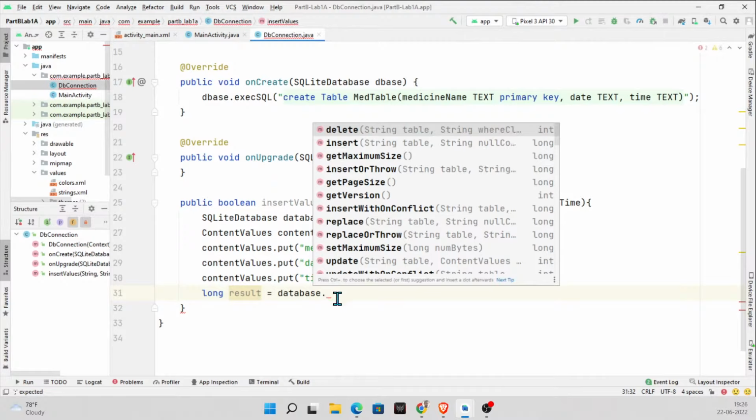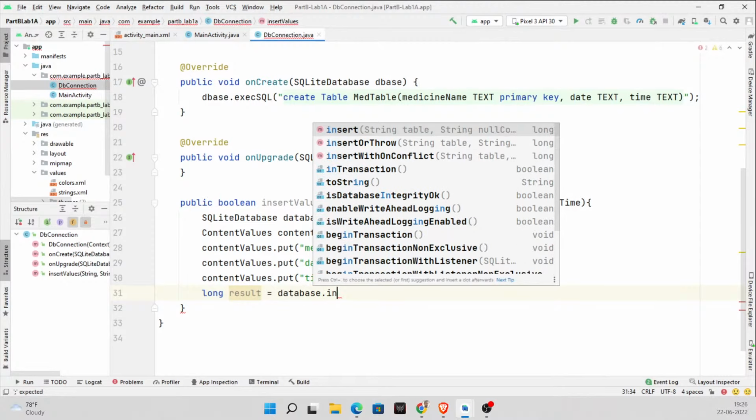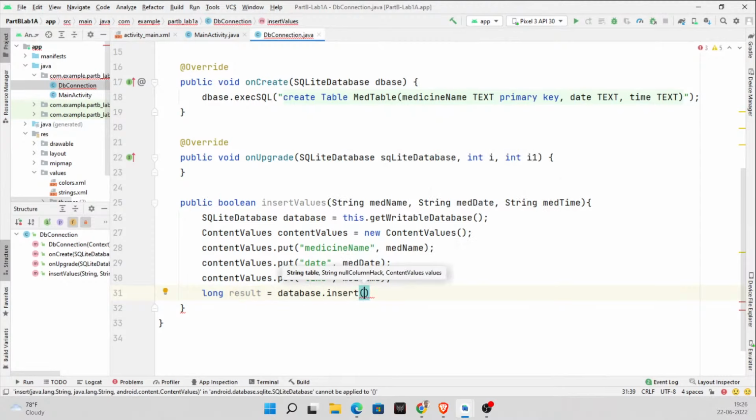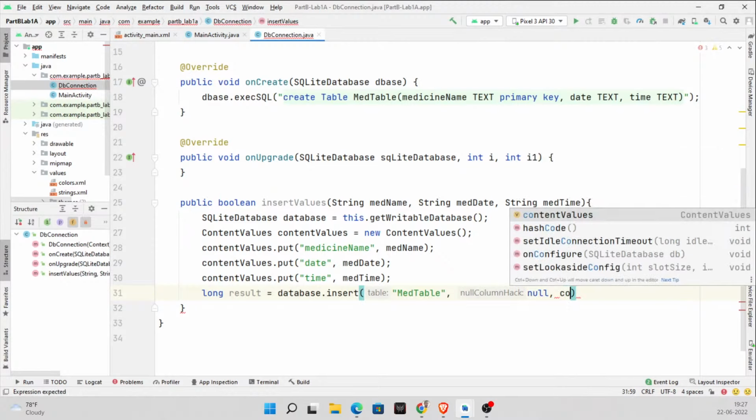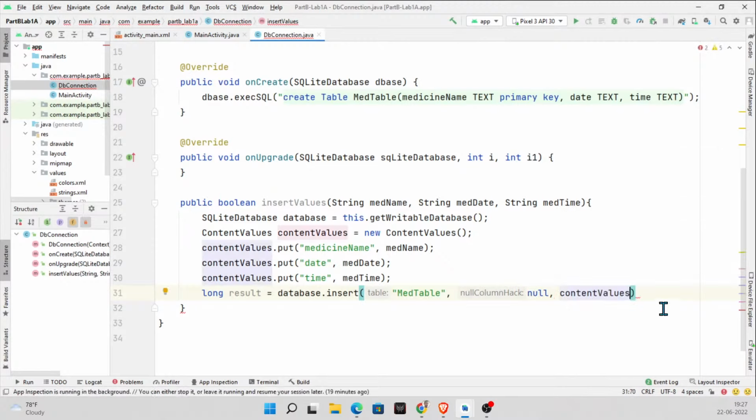So database dot insert, and in there, since the first one is of type table, what is the table name? Med table. Usually when it's a string, you have to type it properly to avoid mistakes. So med table is done, and next I just type null, and finally I need the context values. So remember to complete this semicolon here.